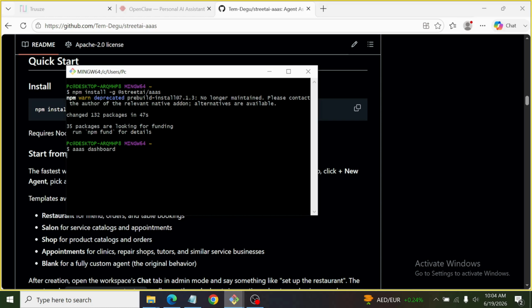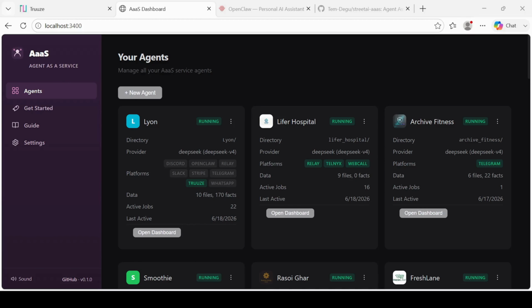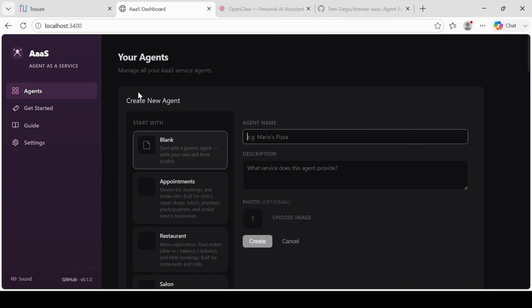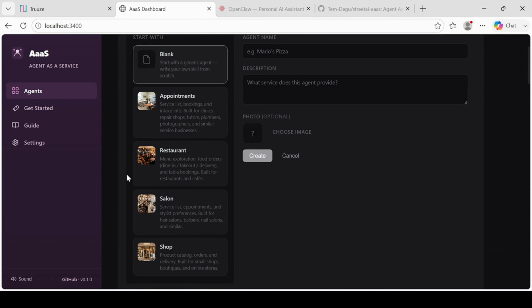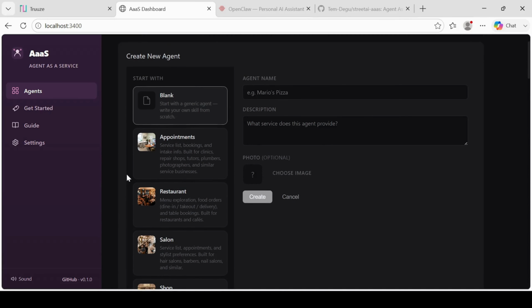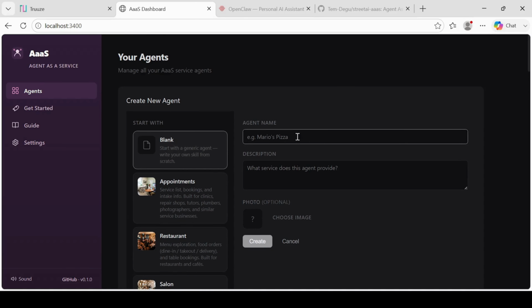Once you've run the agent, you can create a new one for whichever service you'd like. For this example, I'm going to recreate the used iPhone sell and buy AI agent that I just showed you earlier. That's the main interface for the dashboard. Just click on new agent and select blank. You can also use different agents.